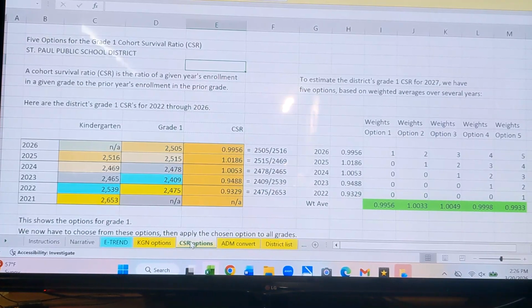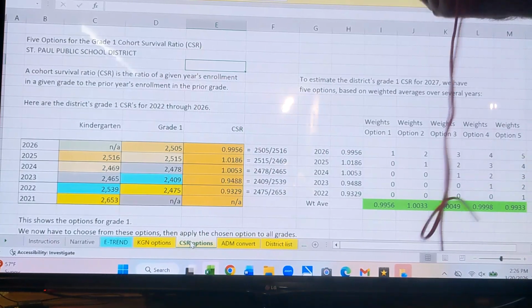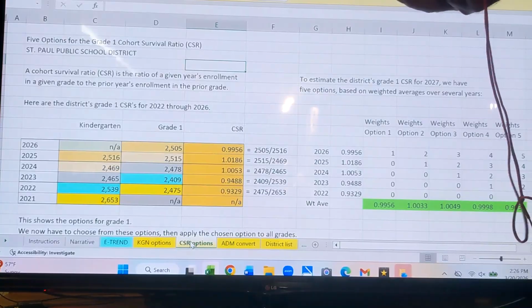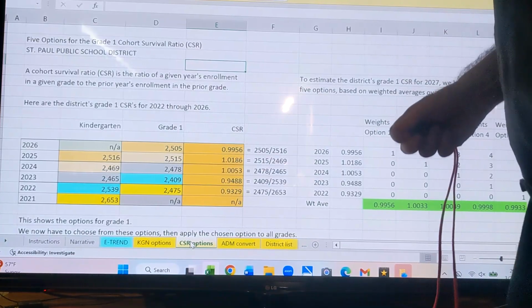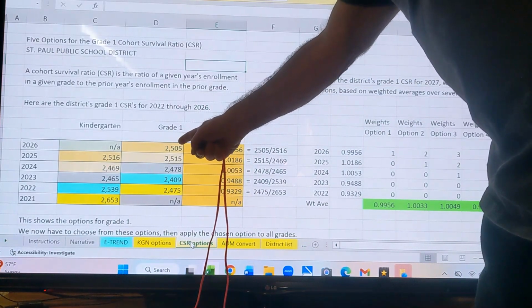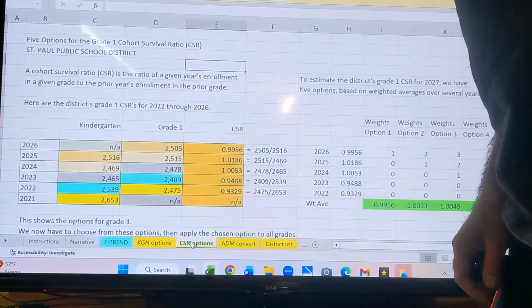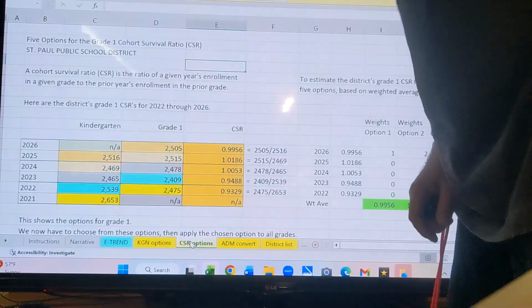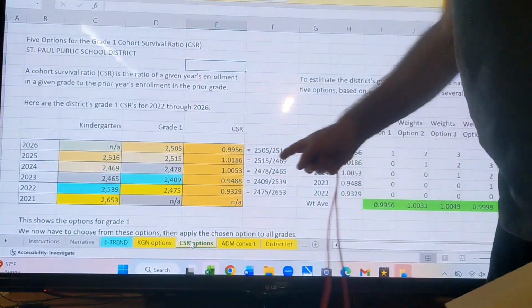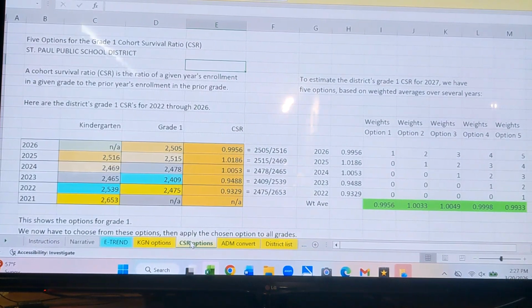As we said before, the cohort survival ratio is the ratio of the enrollment in a given grade in a given year to the enrollment in the prior grade in the prior year. For grade 1 in the year 2026, for St. Paul, it would be the ratio of the grade 1 enrollment in 2026, which is 2,505, divided by the kindergarten enrollment in 2025, which is 2,516. The result shown here is 0.9956. They lost 11 kids, net loss of 11 kids.